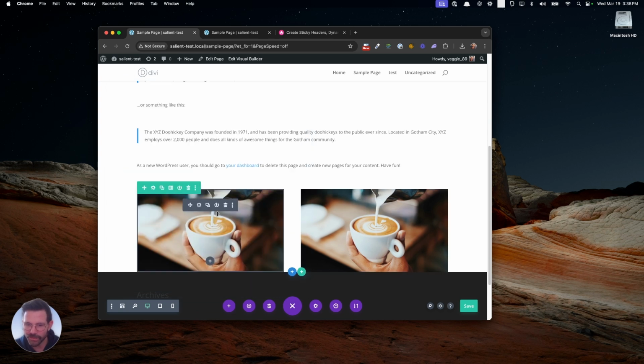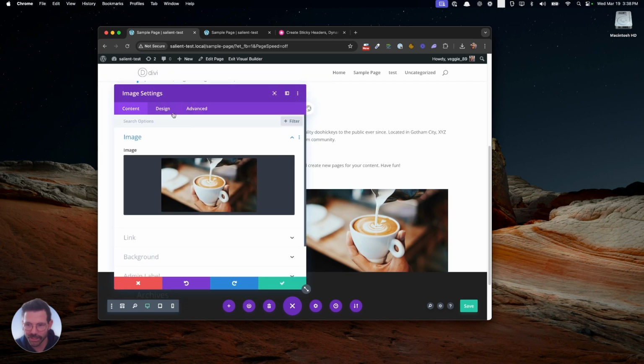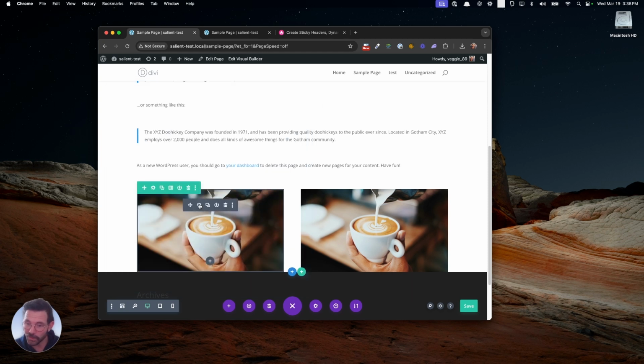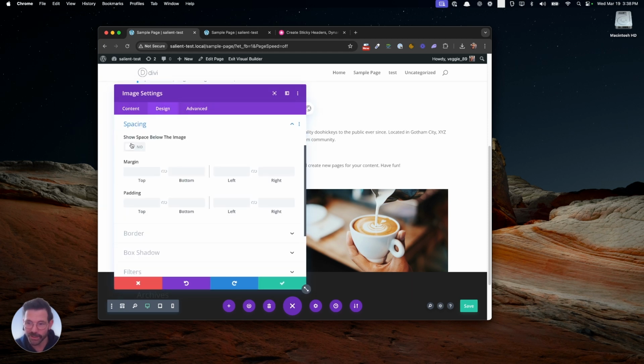It doesn't matter which image in a section, if there's an image in the last row that has that setting turned on under spacing, show space below the image turned off, I should say. It's on by default. But so this one, the last image, says yes, do show space. But this one before it says, don't show space.